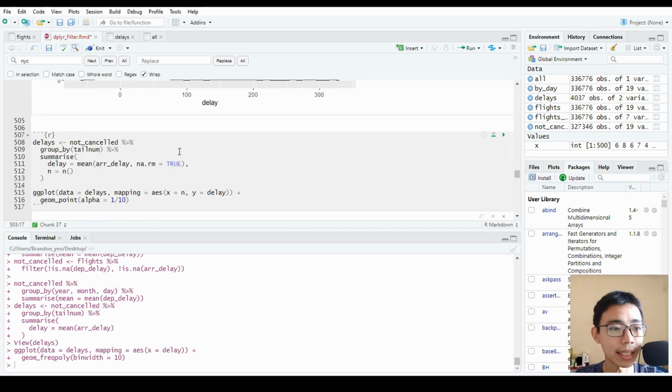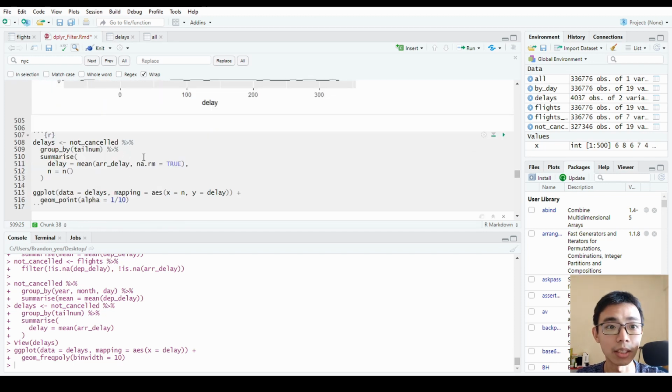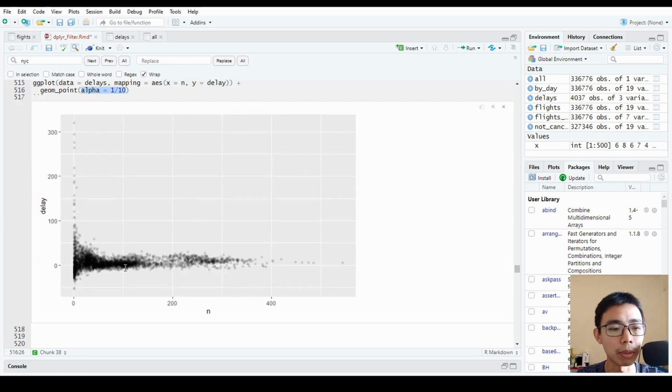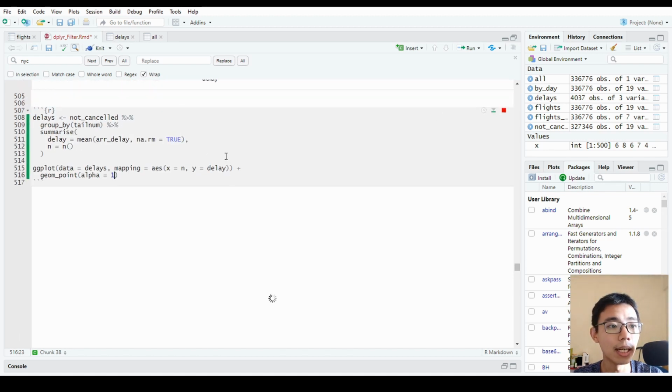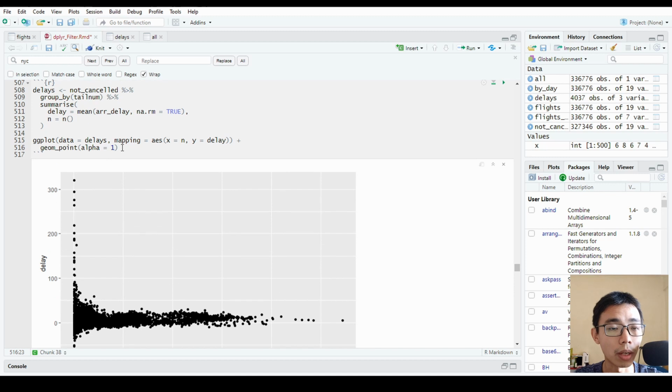Okay, so we can take this a little bit further. Instead of using a frequency polygon, which doesn't look as good, we can plot them as individual points, and we apply what we call an alpha. An alpha is a transparency variable. We'll make it a little bit more transparent so we can see the clustering better. We're just going to put it as 1 so you can see why it is important. You can see there are a lot more points gathered in the middle here, which is not visible.